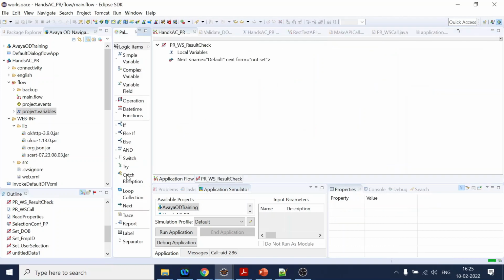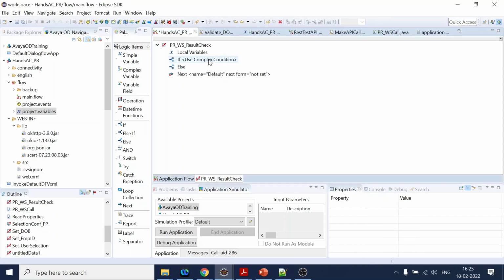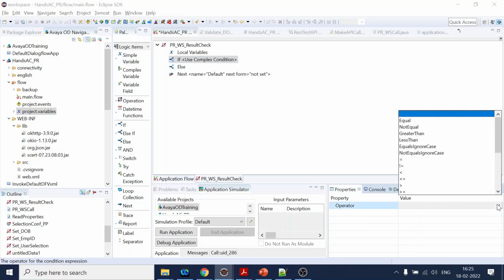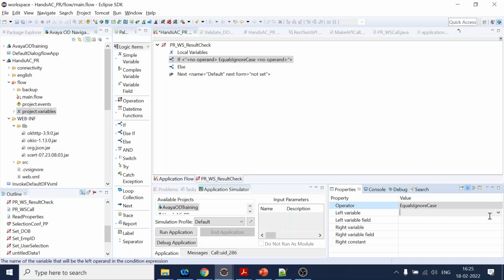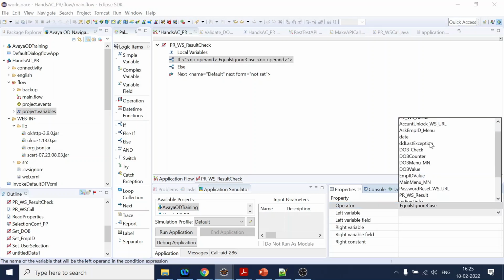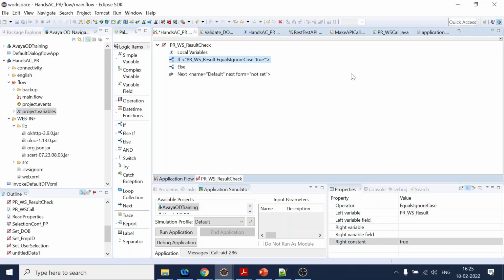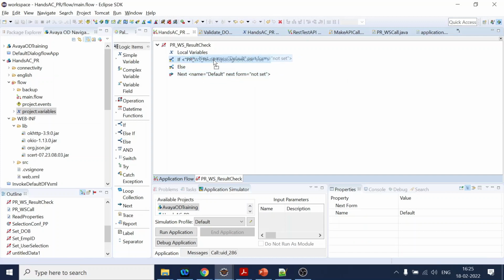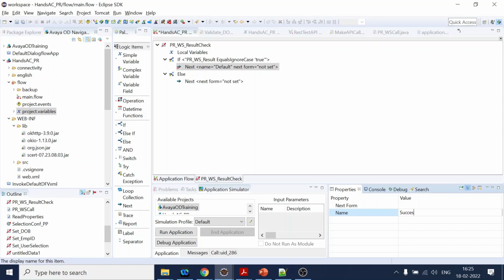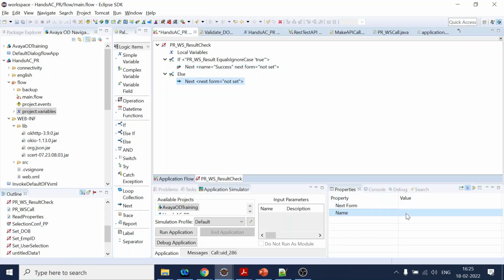Okay, now over here we have only one variable. Use that one wisely. Source will be PR web service result. If it is true, it means our web service is success. If it is false, then some error has happened. So this is success and this is failed miserably.